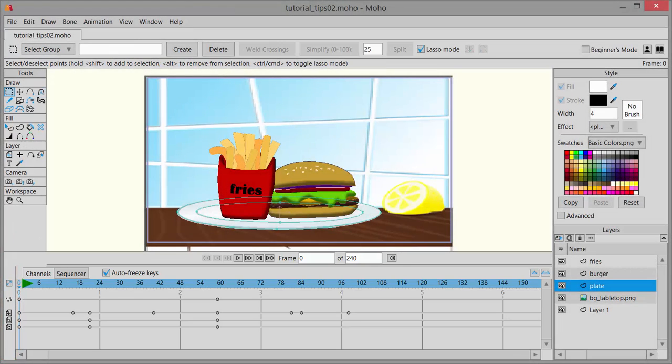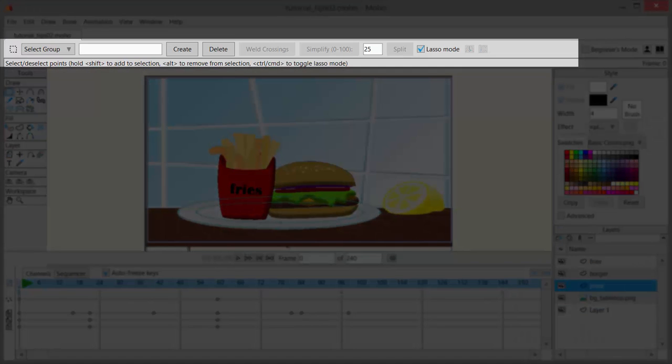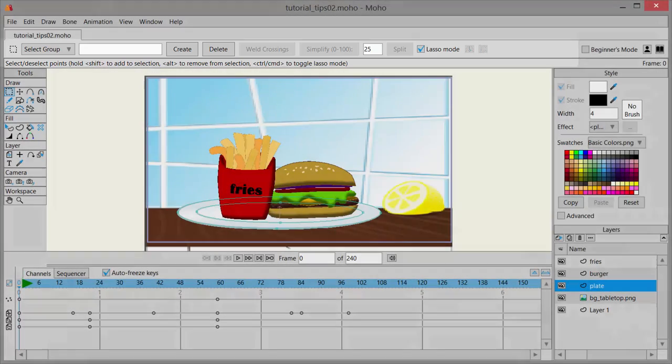One other area that's very important to look into if you're having difficulty following along with the tutorial is up here in the Tools settings. You'll want to make sure that your settings match what you see in the tutorial, and this will change depending on which tool is selected over here in the Tools palette.